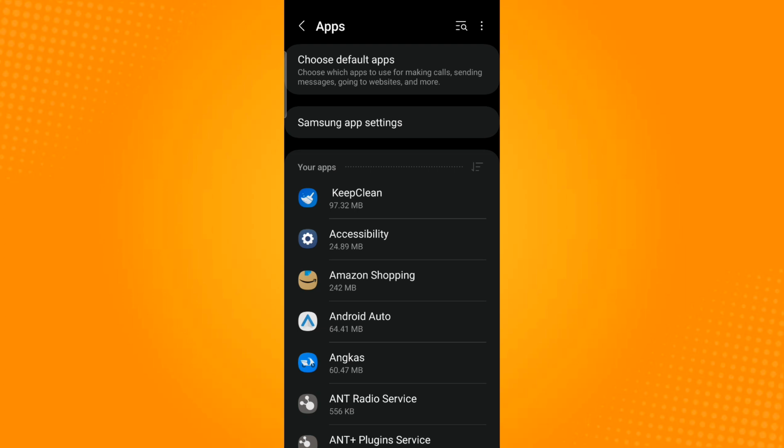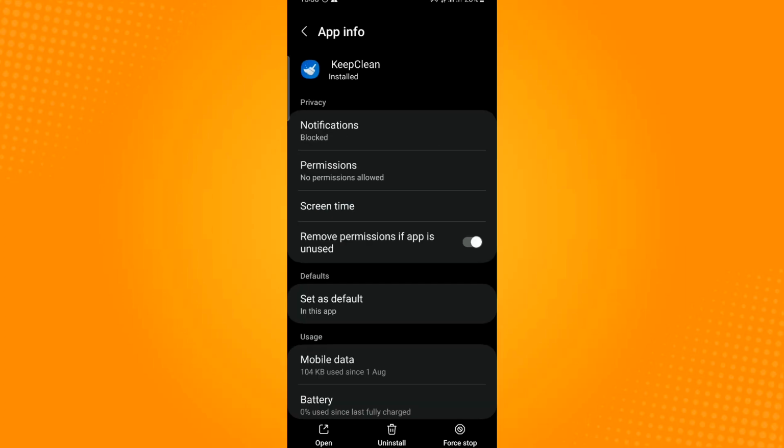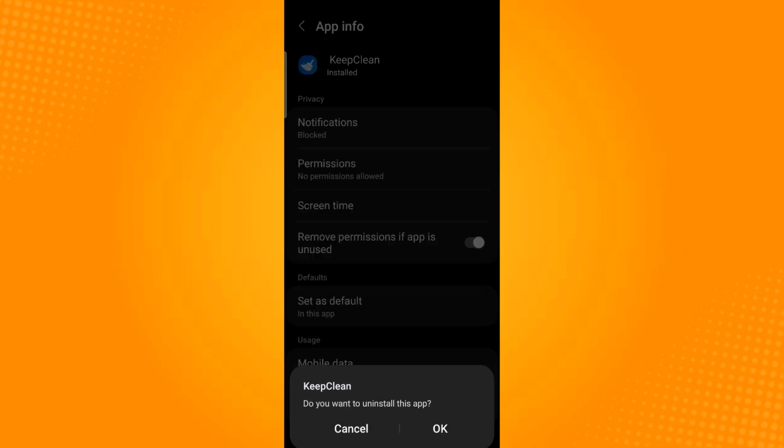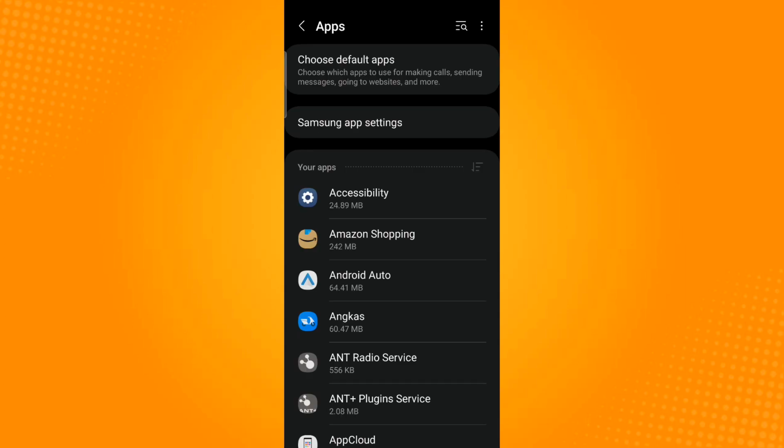So to uninstall, tap on the application, and then on the bottom part of your screen, you will see three options: open, uninstall, and force stop. Select uninstall and choose OK. Now you have uninstalled the app.